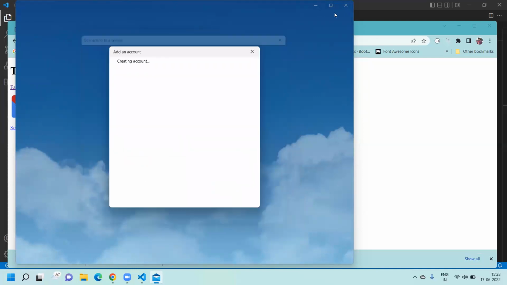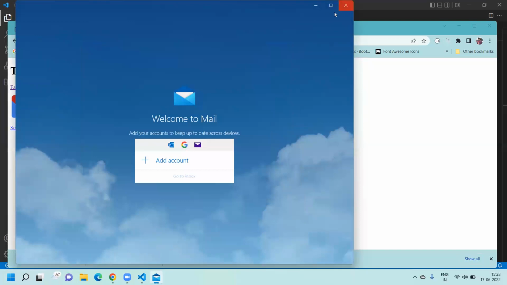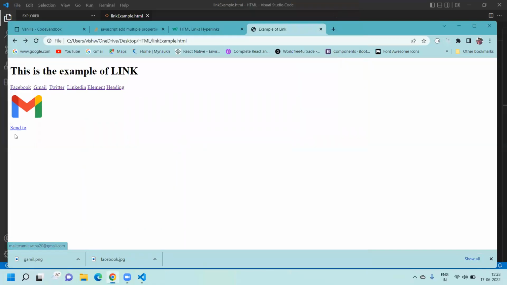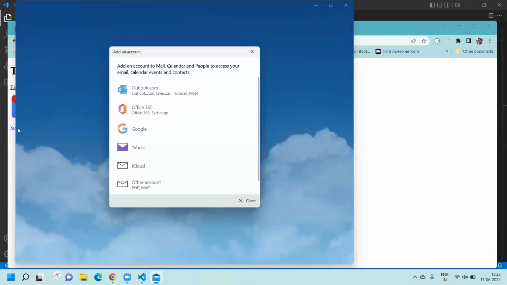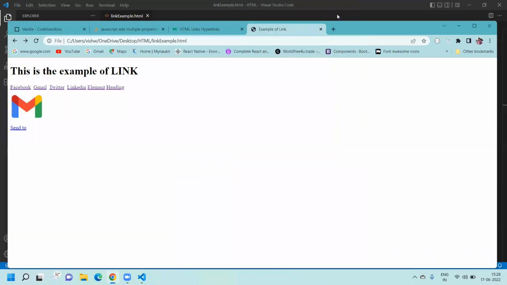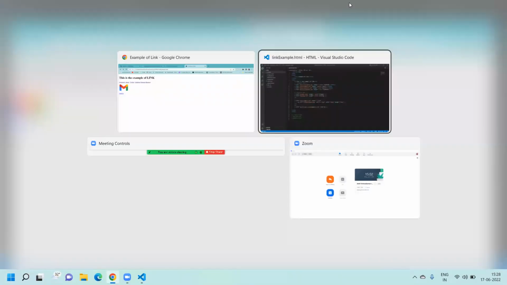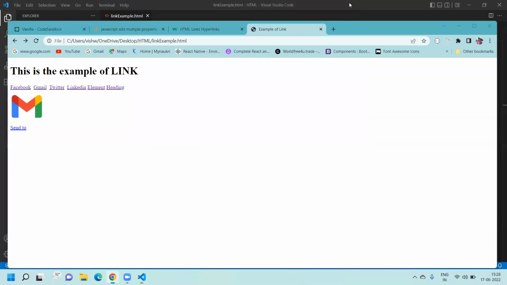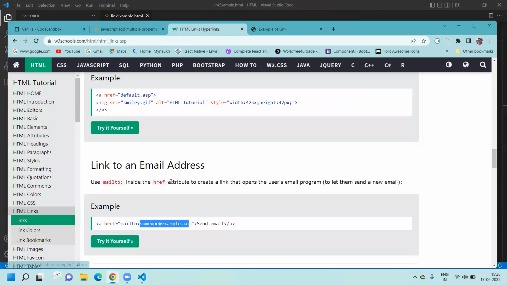No, sorry, we need to open the email so that we will be redirected. So it is compulsory to open your email. If your email is not open on your local PC, it will not open directly. So first you make sure your email is open on your PC, so that you will be redirected to the direct send mail page, the sending page. Okay, so I hope you guys understand the link.